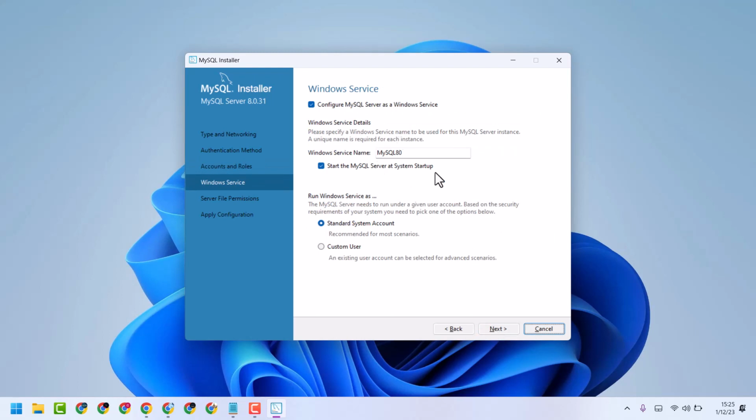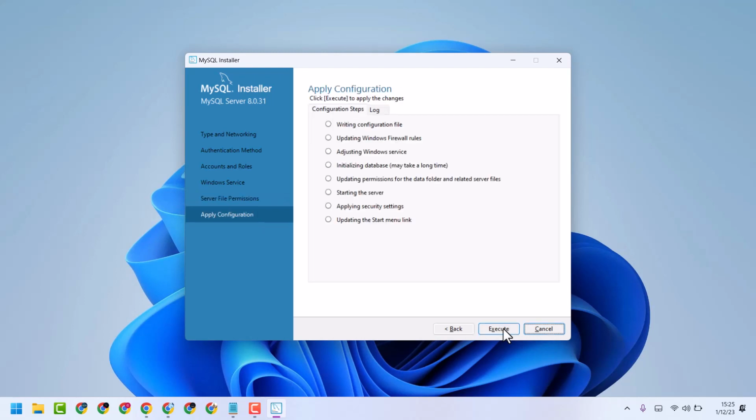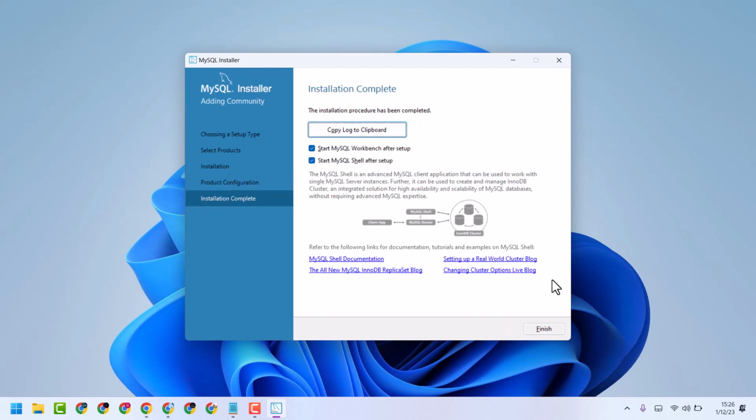Now leave as default and click on next. Then click on next and execute this all. Now we can see here configuration for MySQL server is successful. Then here click on finish. Then click on next. Then again click on finish.